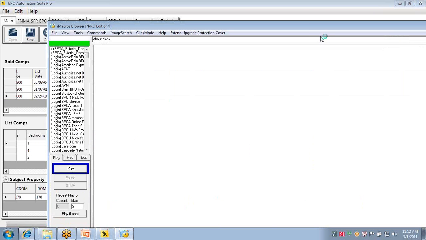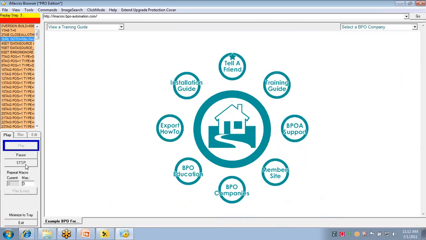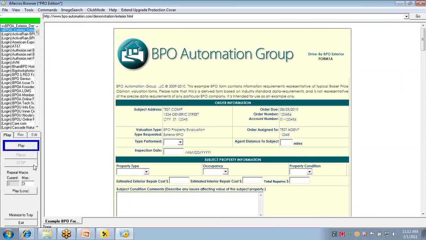All right, let me go ahead and open up the iMacros window here. And I'll go ahead and log in. All right, so there's our demo form. Now this is going to be the basic macro. So what it's going to do is anywhere between 50 to 75% of the form.